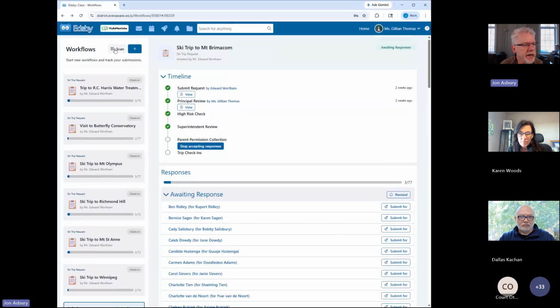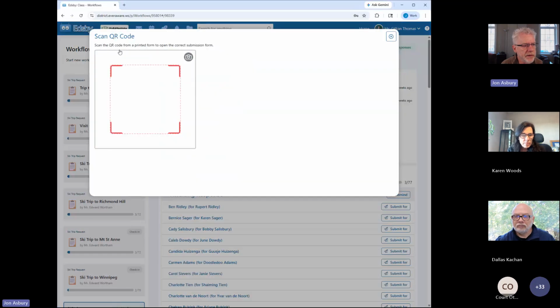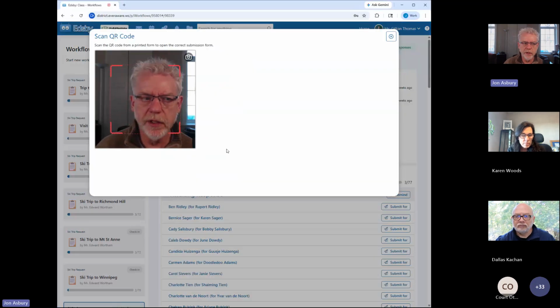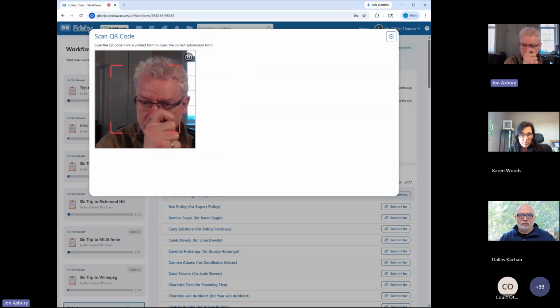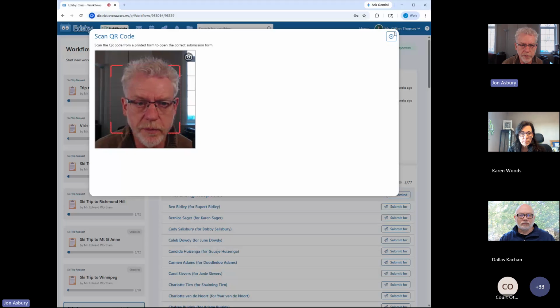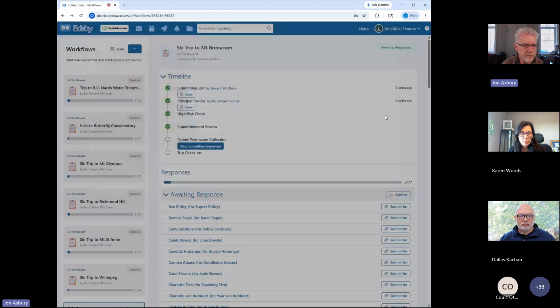That's, by the way, what the scan is there. If you see that scan button there, if I click that, it goes into a QR code mode. This is the QR code, not for the boarding pass, though. This is to scan the printed permission form that's been filled out.